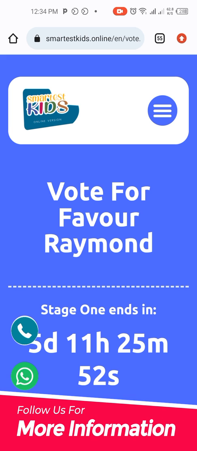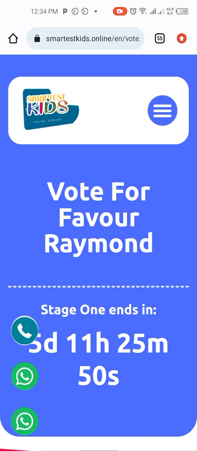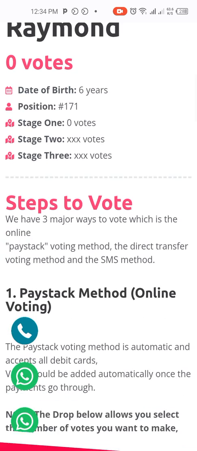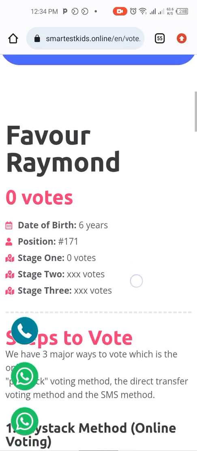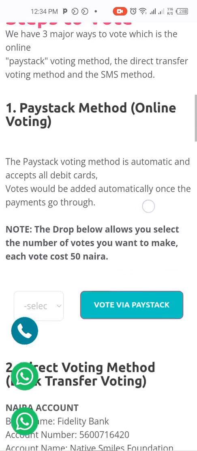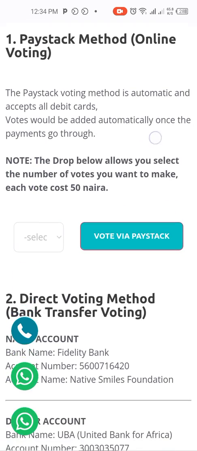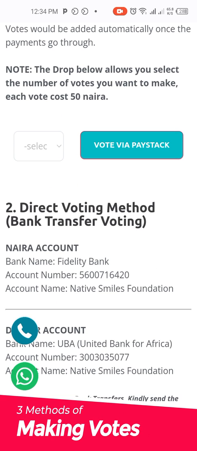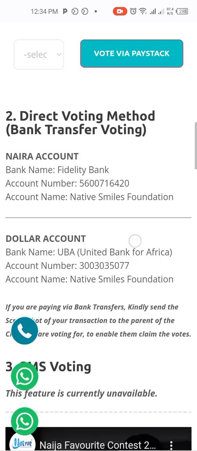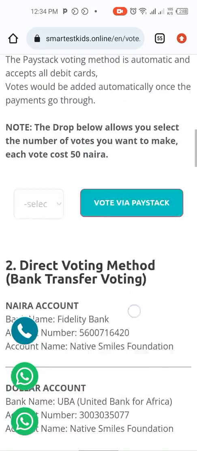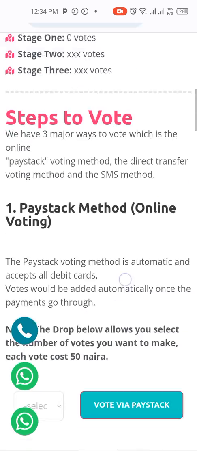Now once you get to Favor Raymond's vote profile, as you can see, this gives us ample information on the three voting methods we have: the Paystack, the direct voting method, which is the direct bank transfer method, and the SMS voting method, which has been scrapped.